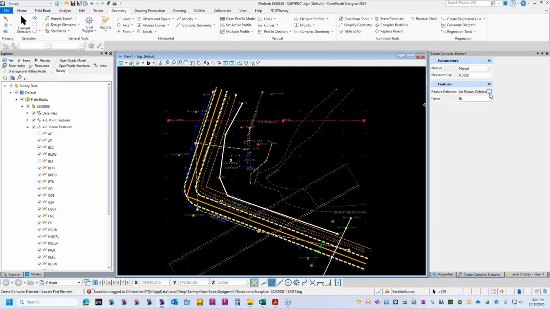Okay, so what I want to do here is I want to complex these together to make an alignment. The feature definition is going to be baseline, and the name, I'll just let it increase as it goes. It'll probably put it to BL2. So because this is BL1 and this is BL and BL1, so the next is probably going to be BL2.